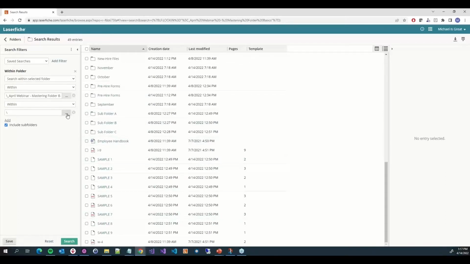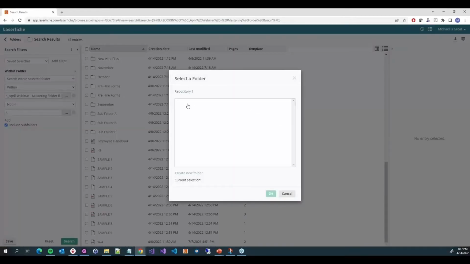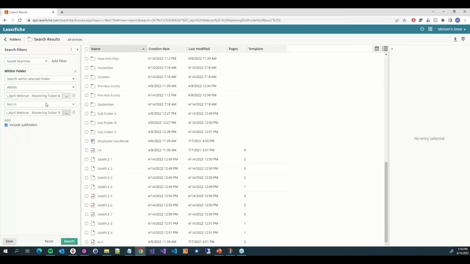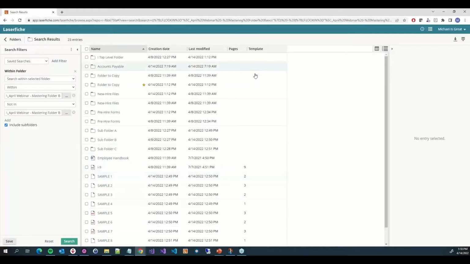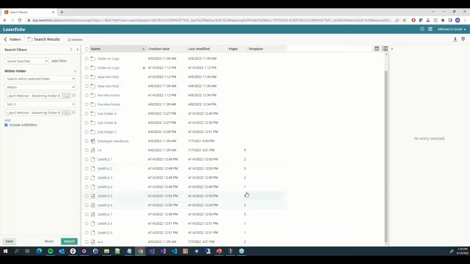So we can then exclude, so not in, so we are going to exclude our folder, we'll exclude accounts payable. That'll be a good exclusion. If we run our search again, here we have far fewer results without the search results from the accounts payable folder.